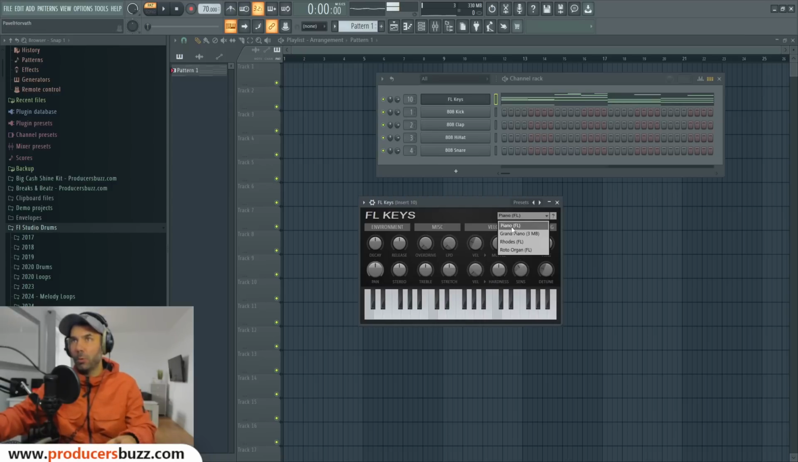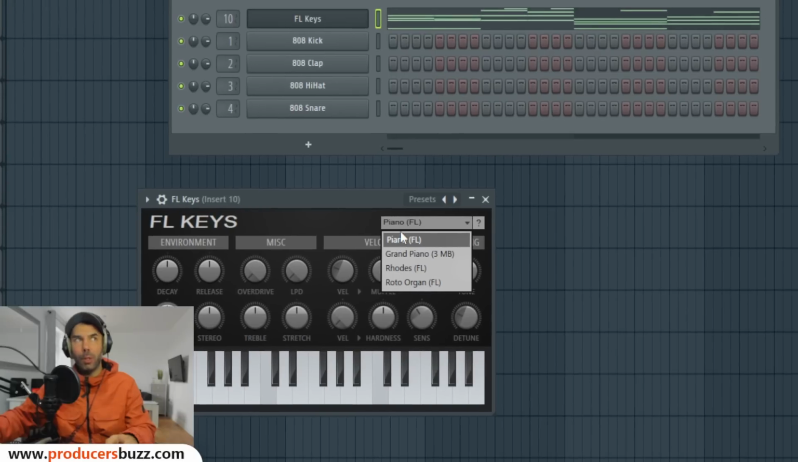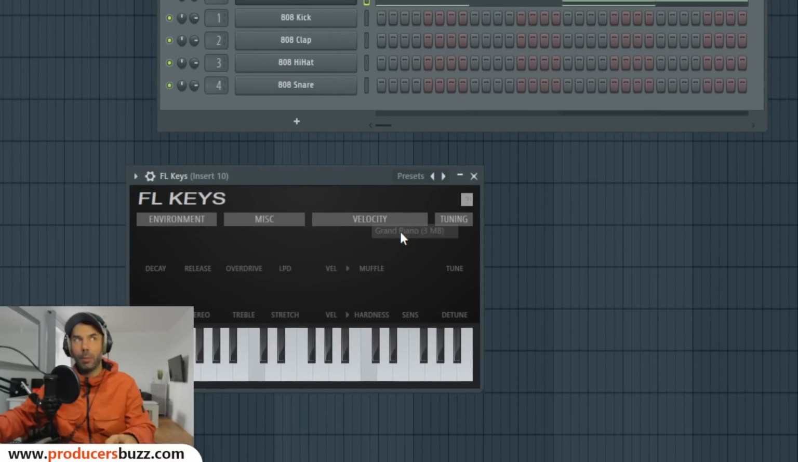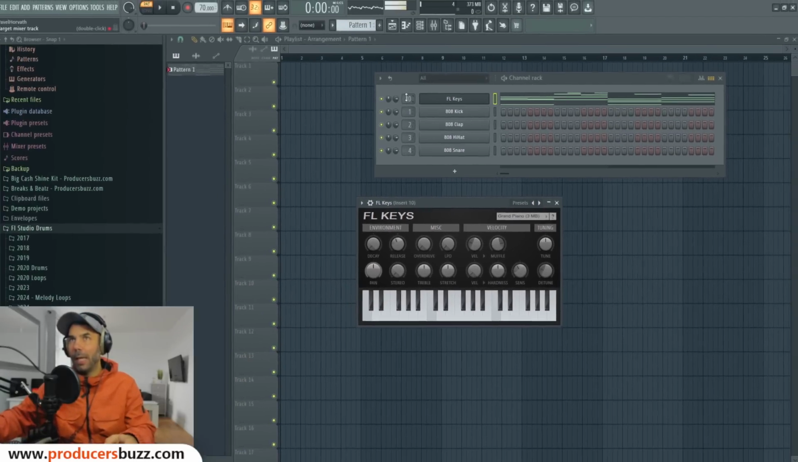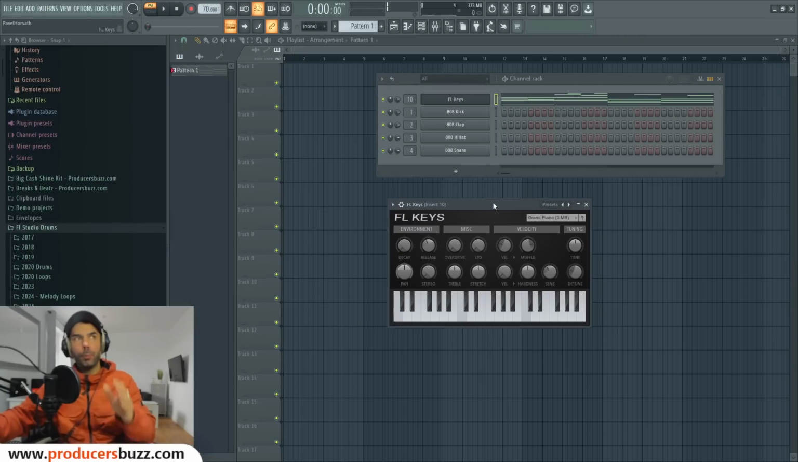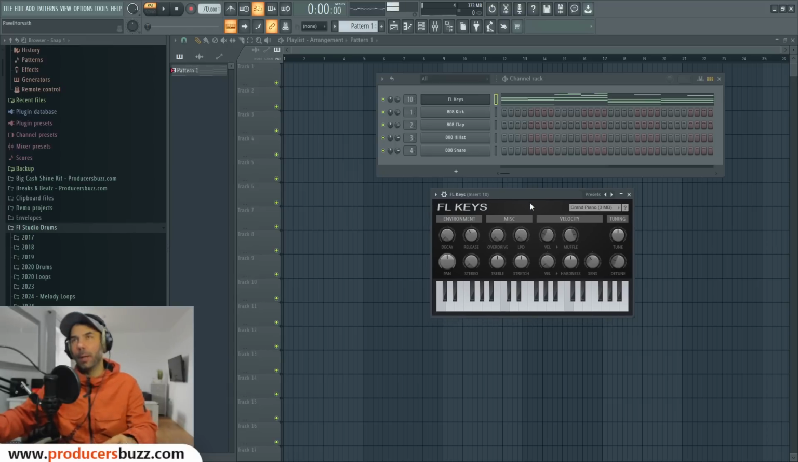Now on the FL drop down here at the top, once you load up FL Keys, we've got something called Grand Piano. So we're going to select Grand Piano. And we've got a few effects that we've added that we're going to run through. But first of all, this is what we've got. This is what it would sound like with the normal piano. So we click on the drop down, select Grand Piano. This makes it sound better.